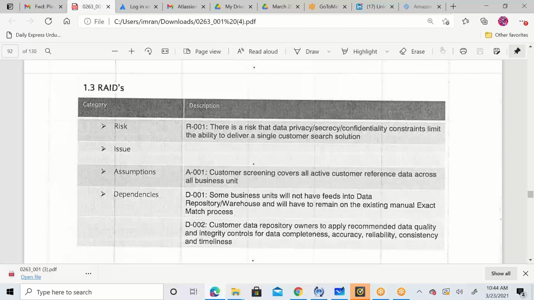Issue, we don't have any issue. Assumptions: we are assuming that customer screening covers all active customer reference data across all business units. So whatever business units we have, all the active customer data would be provided to us to build this application. That is an assumption we are making.